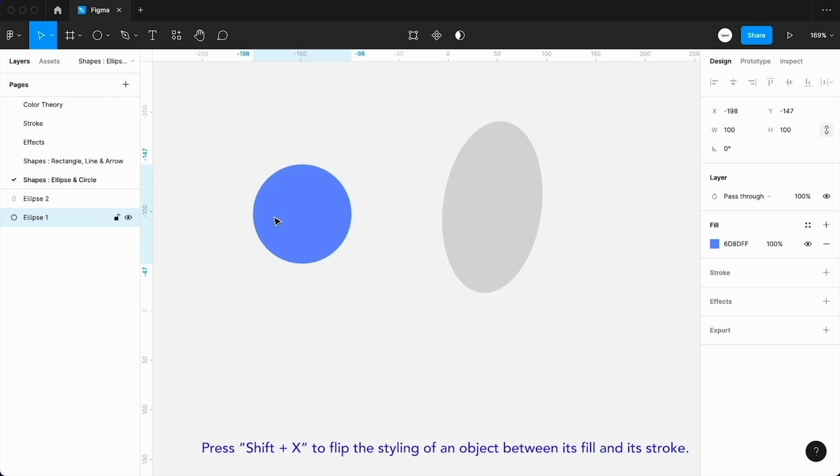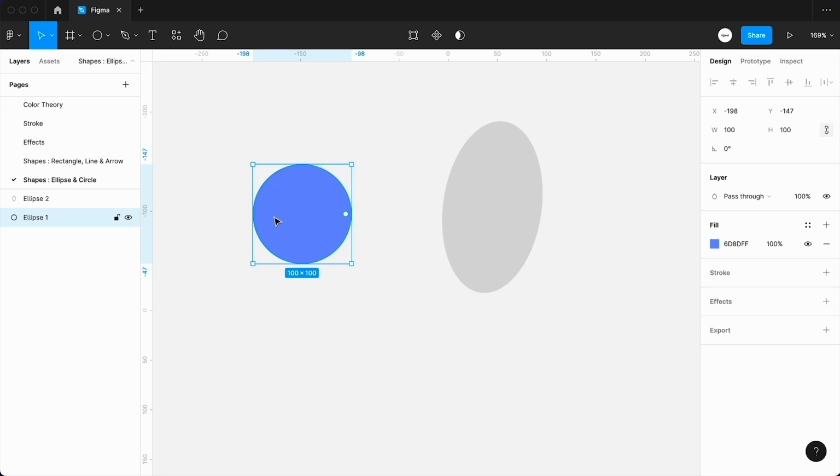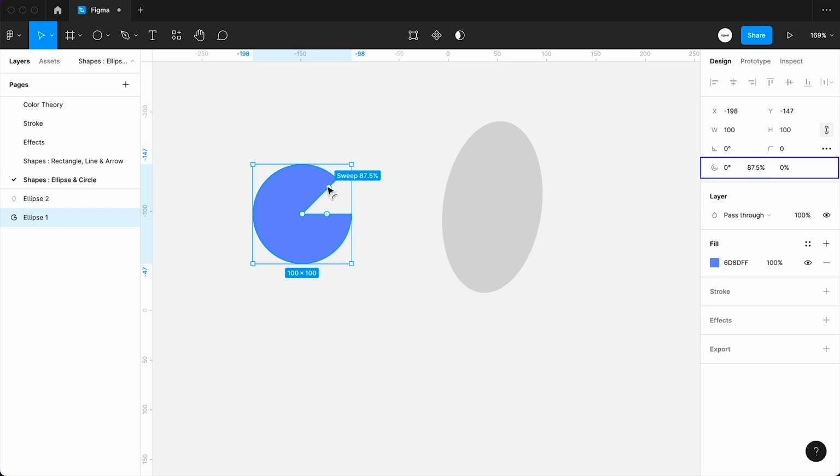Till now we have learned the basic manipulation of the circle, but there is more we can do with the circle. For exploring those options, simply click on this point that is named arc. As soon as I click and drag it, you can see we have three more options. The very first one is start, the second one is sweep, and the third one is ratio. Let's learn these options in detail one by one.